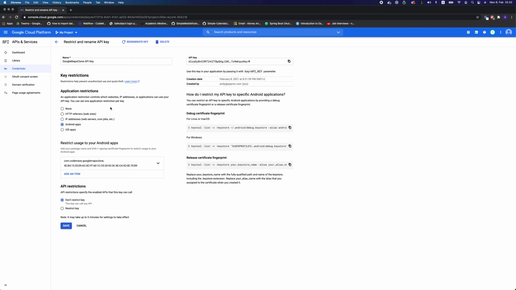However, if you had gone into your personal account and come to the Google Cloud platform, console.cloud.google.com, with your Gmail account, then you would have to select which particular application. So you could change this, but since we are building for an Android application, this is what we're going to use. And you'll notice that because we clicked on that link, it automatically picks the package name of the application, which is com.codemave.googlemapsclone.